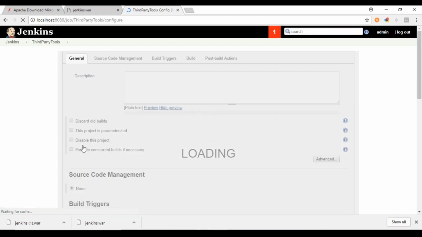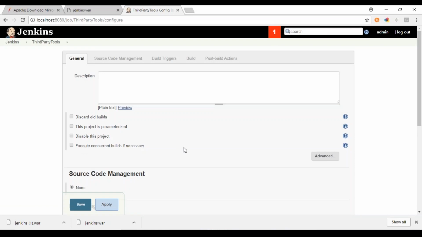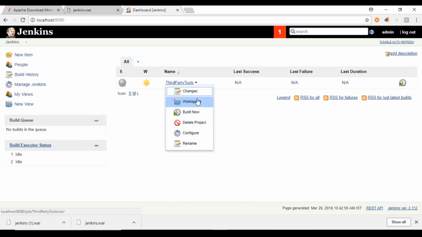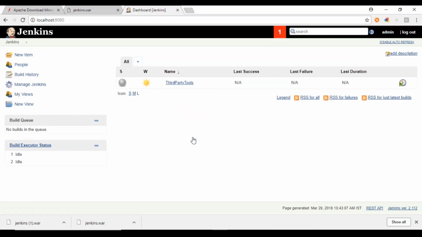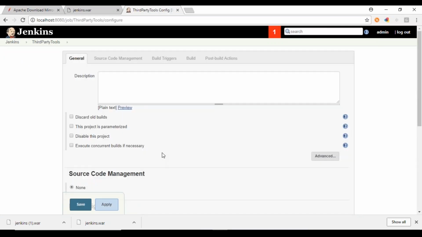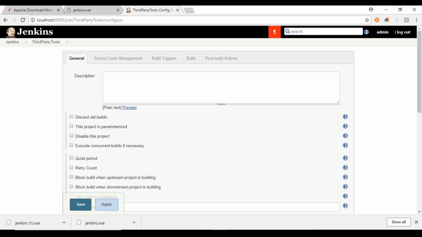So now it is going to give me additional setup. Under your general, there is a tab called advanced. If you want to see whether your project has been created or not, here is where you're going to use. So this is how it looks. Go to this drop down, click on this configure option. Under your configure option, you will be able to find something called the advanced button. Click on this advanced button.